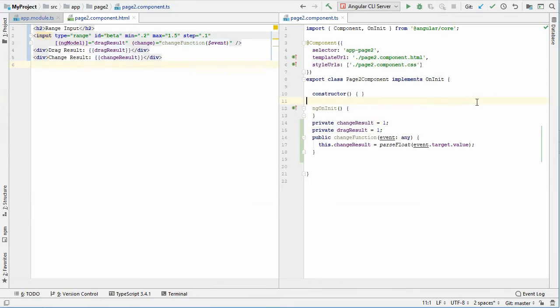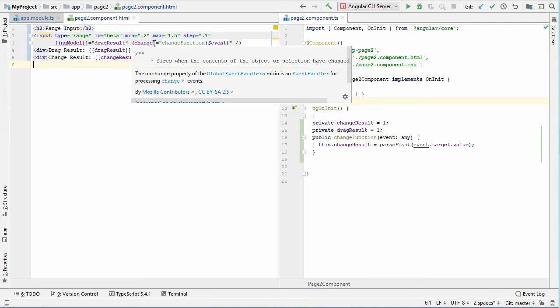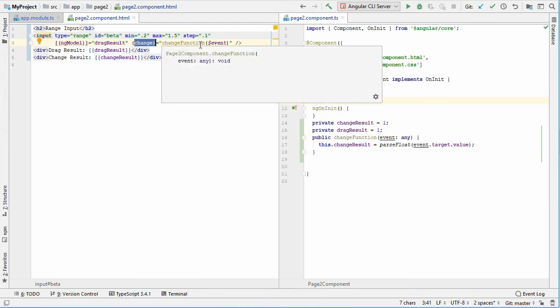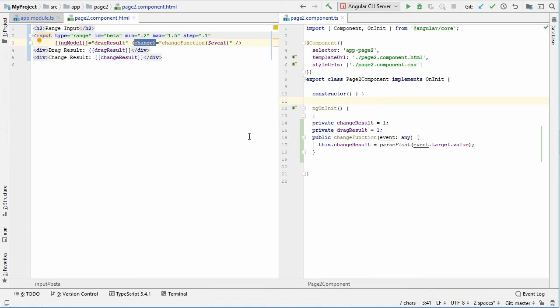And so how do we do that in Angular? If we look at the HTML here, we see that we've got the drag result and we've got the change result. The drag result uses the banana in a box syntax, the ngModel here, and so it will update instantaneously. But the change result is bound using an event, and so that's what the parentheses syntax is. So when this event happens, we will call the function change function, and we will pass $event. That's the syntax that you want to use.